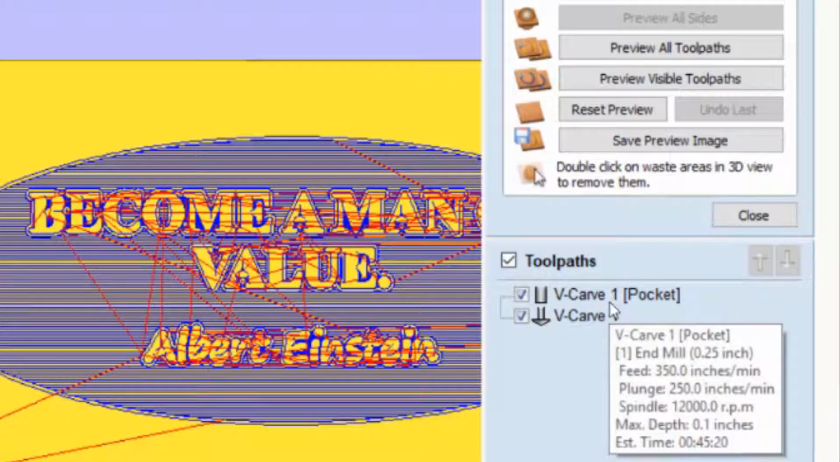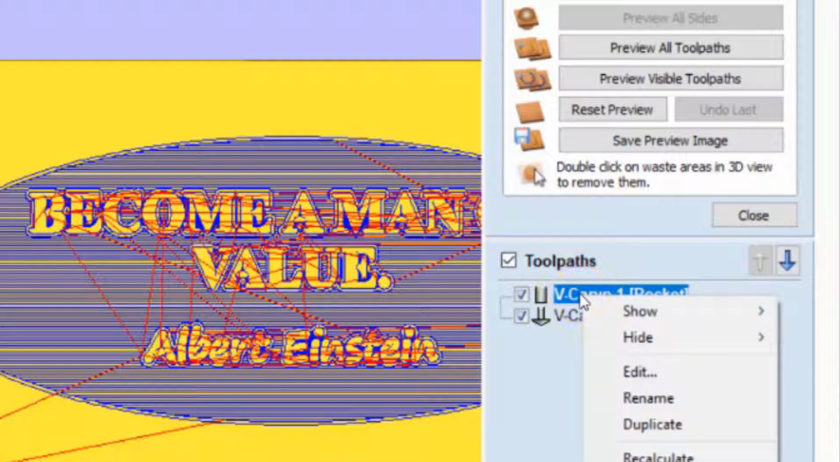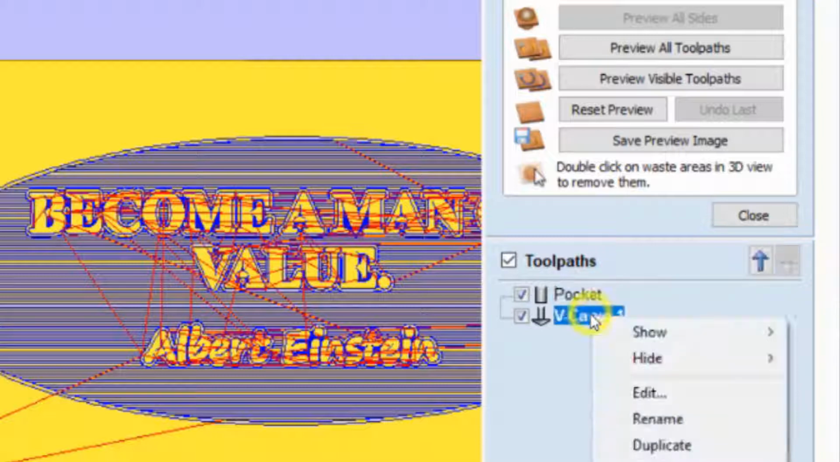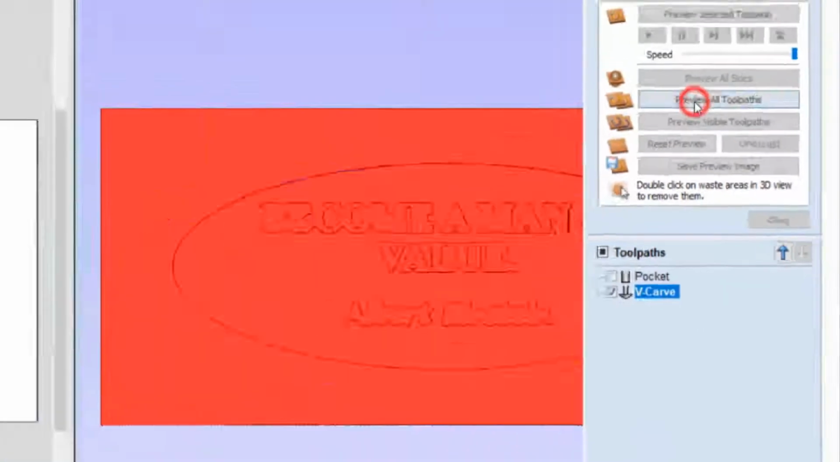We want to change the name here, the name of these tools that we're using, or toolpaths. And as you can see, there's an illustration of the type of bit that's going to be used. So obviously this one here is going to be an end mill bit. We want to change this name of the toolpath to pocket, since that's what it's pretty much creating, pocket. And then we want to change this V-carve name, not entirely, but we're just going to remove the 1 and we're going to leave it as V-carve. So now we won't be as confused. So now we're going to go ahead and preview all the toolpaths.